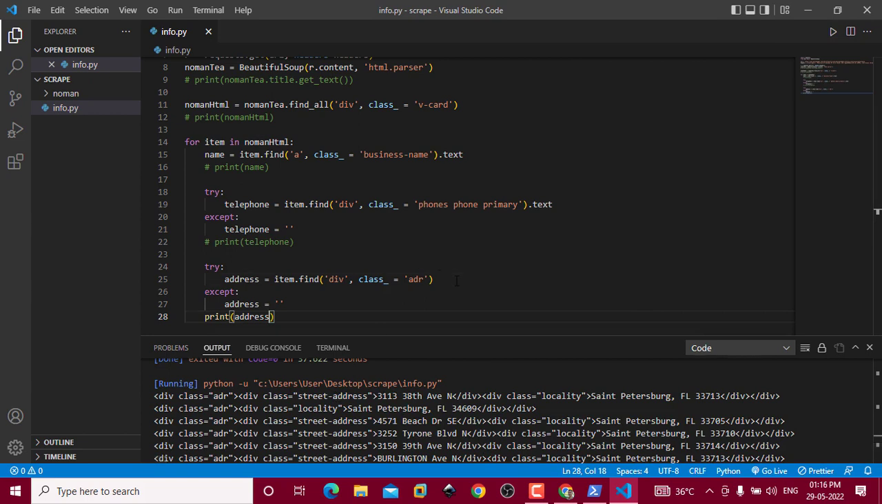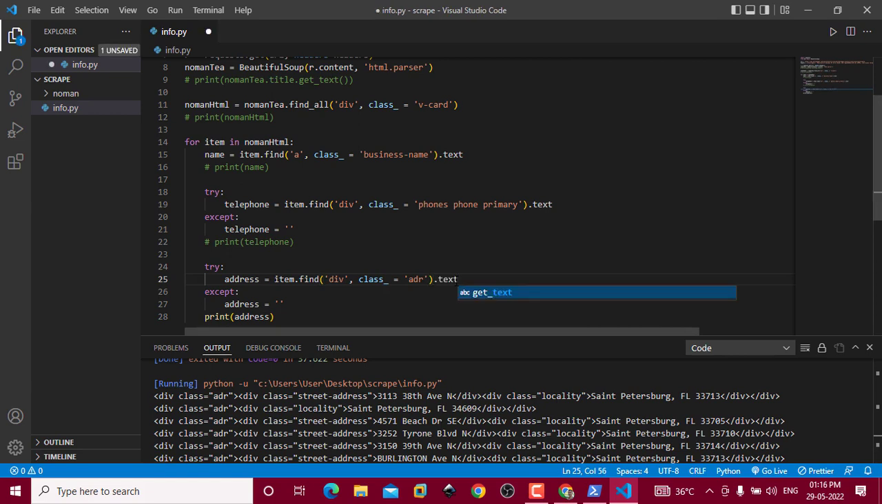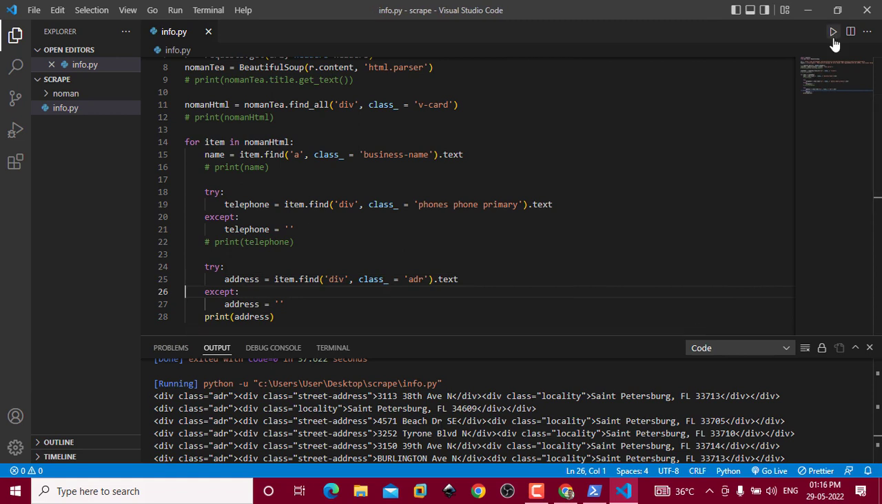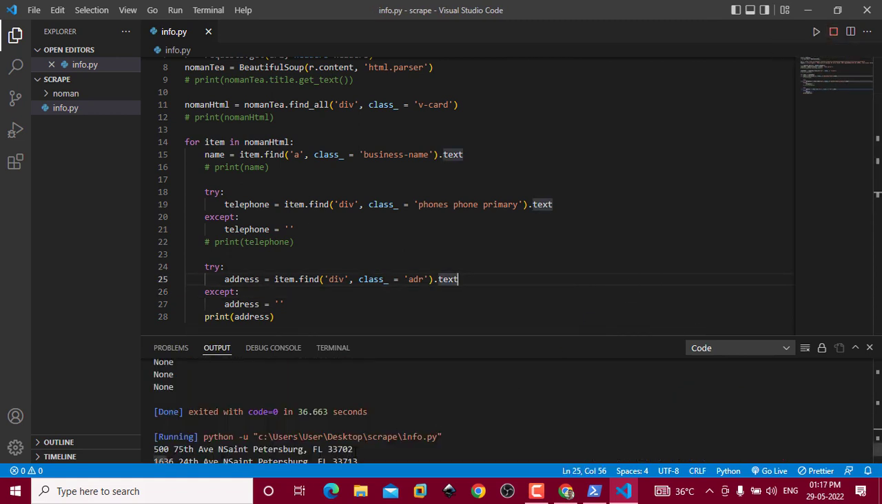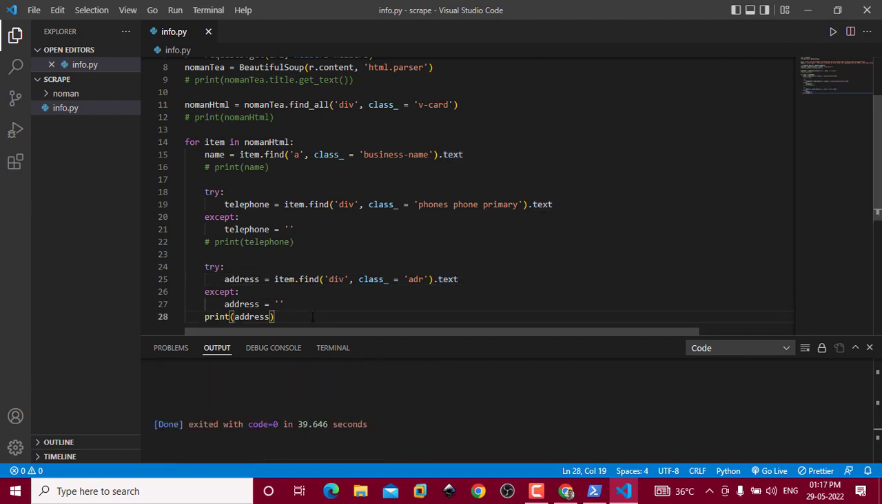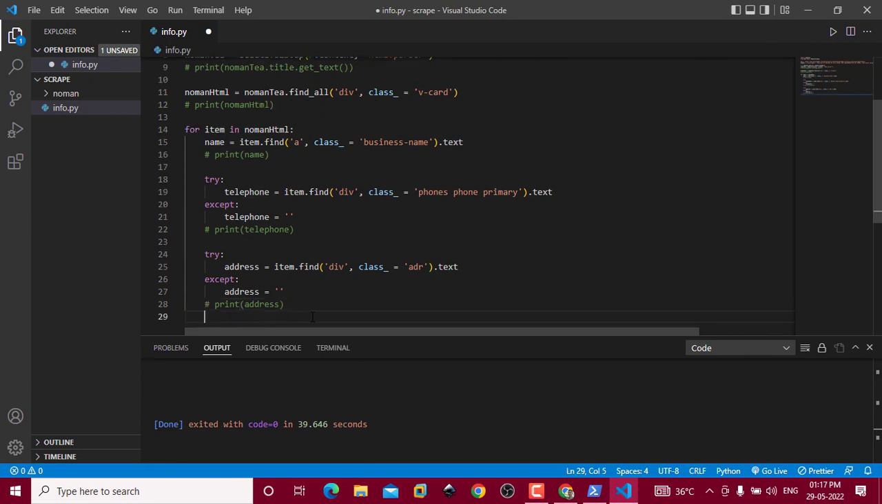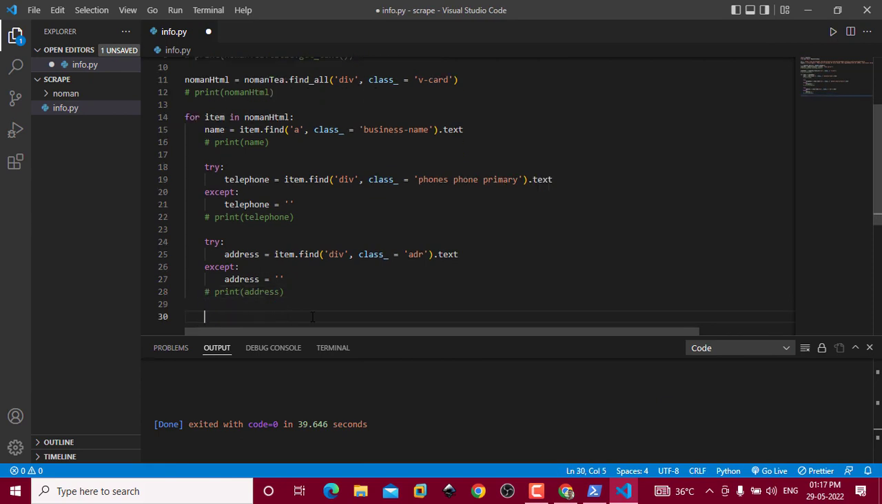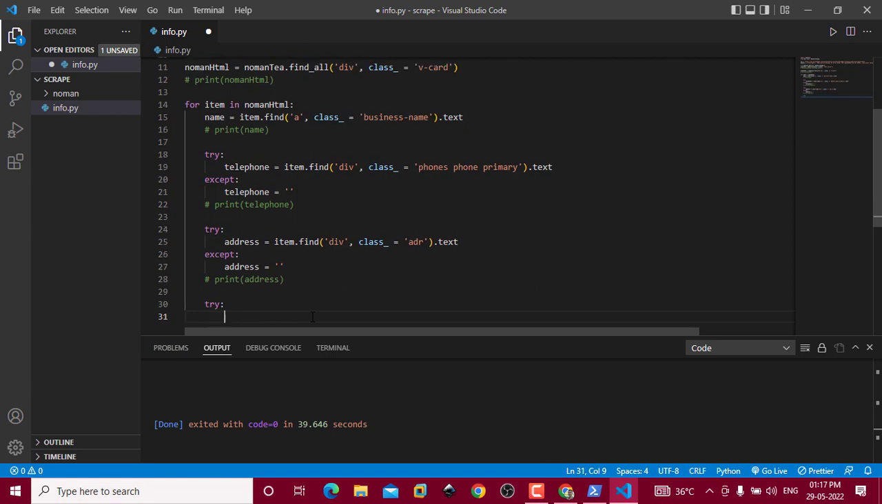Now I'm going to remove this HTML tag with the text function, save our code, hit run icon to run our code. You can see this displays only address without any HTML tag. Now I'm going to comment out this print statement, create another try block, pass variable website to extract website information, call item.find function.